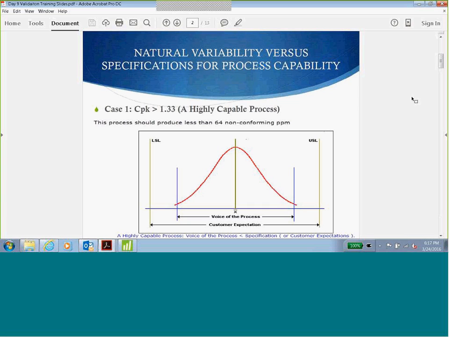Okay, let's look at a couple of scenarios so that you have a better understanding of how it relates to the CPK number. So let's take the first scenario. In this particular case, you are seeing your customer expectation, which is your specification limit, and your voice of the process. Your voice of the process is what your results are. You took a number of samples and measured them, and that represents your voice of the process.